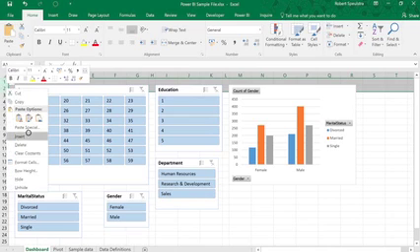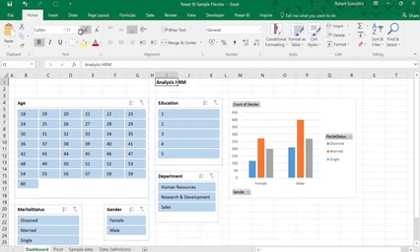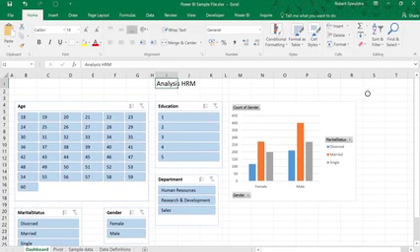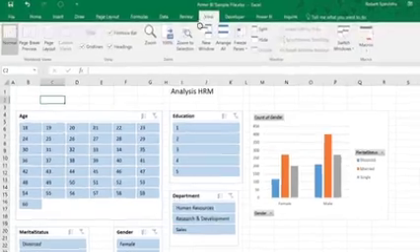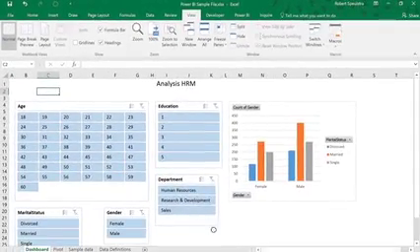I'll now add some extra rows on top of the table and insert a title. Let's say Analysis HRM. There's still one thing we need to address. As you can see, the gridlines are visible. To get an even cleaner view and make it look even more like a dashboard, we can go to the View tab and uncheck the grid lines. Now it starts looking clean.